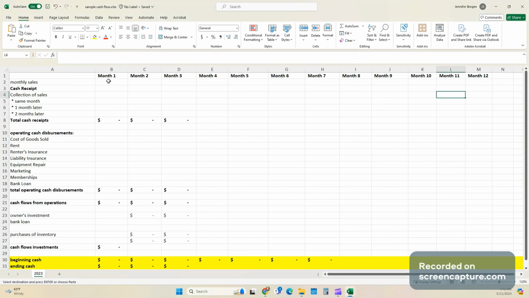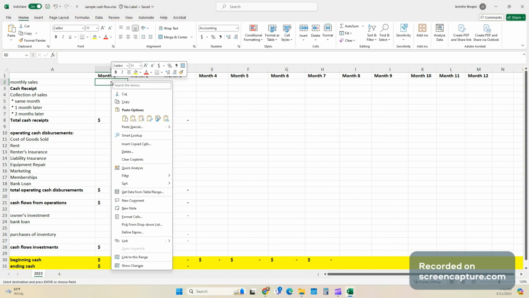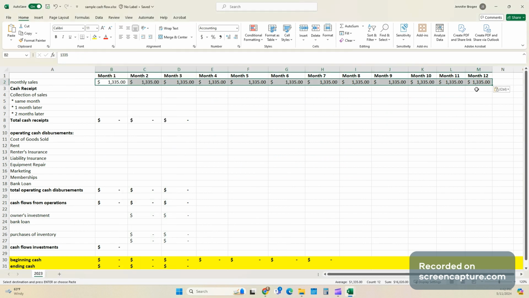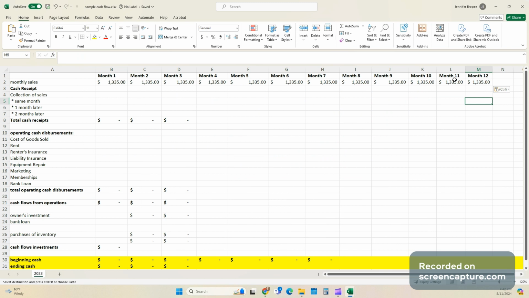Now I want to copy those values in here, but I don't want to copy the formula. I only want to copy the values. So I'm going to right click and click paste with the little 1, 2, 3. That will only copy the values over for me. So that's pretty nice, huh? So then it copies all the values. All right, so now I have my sales for every month for year 1.